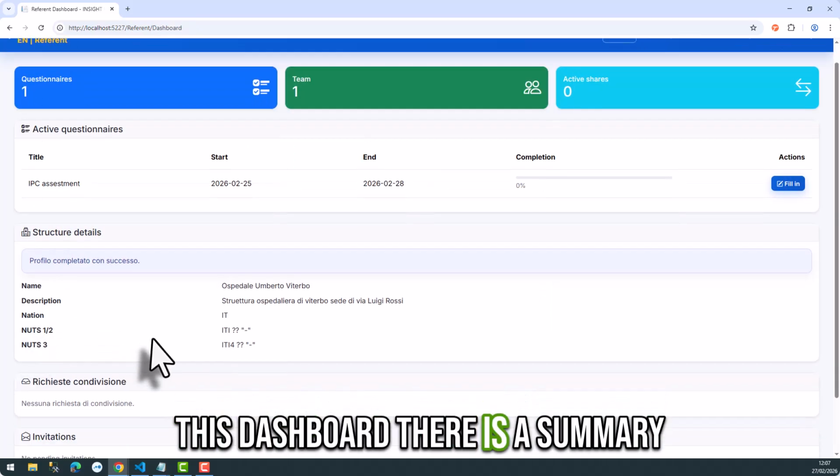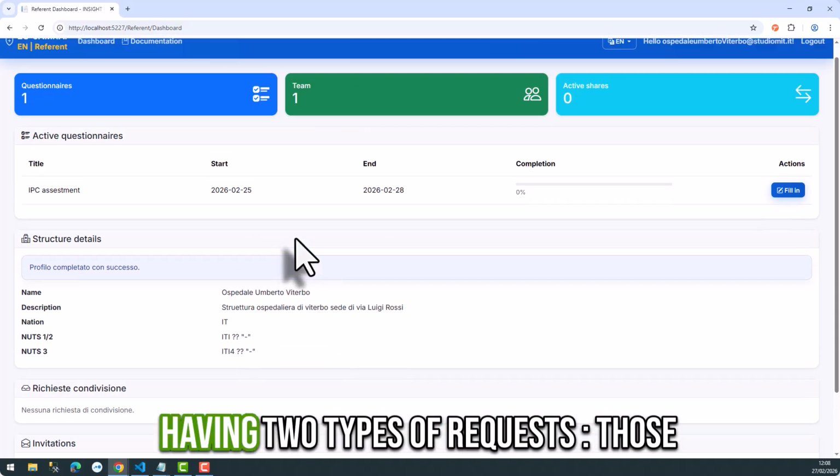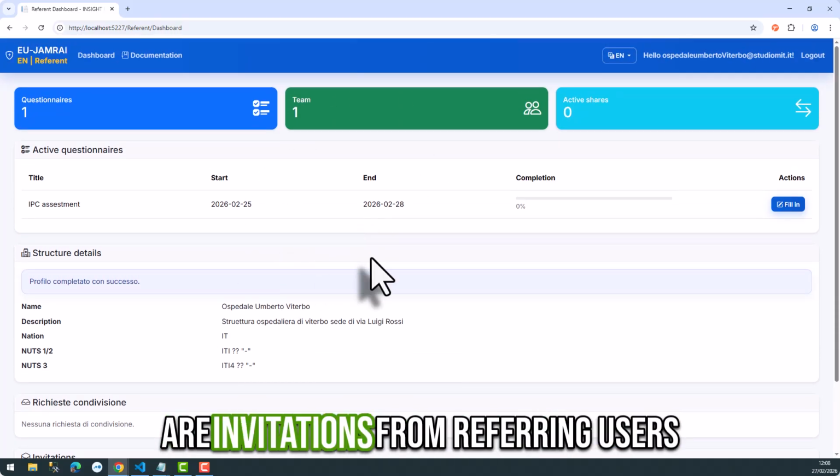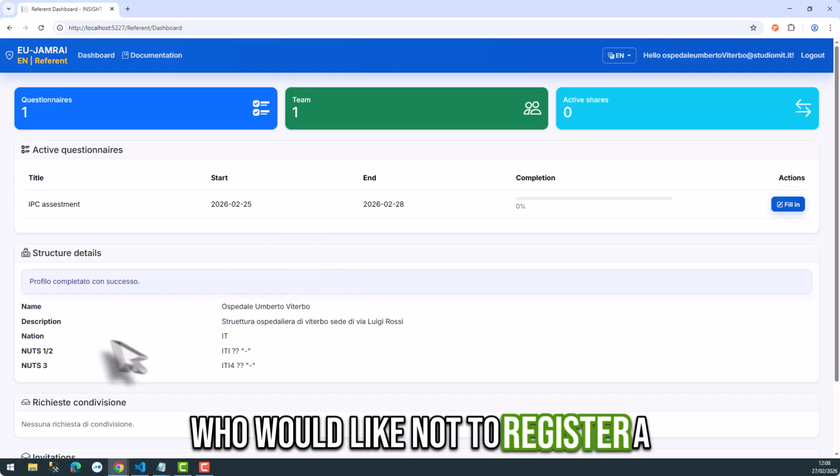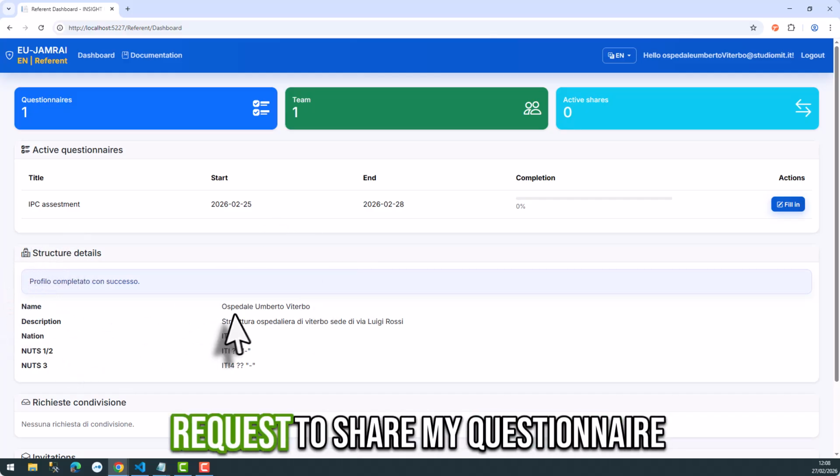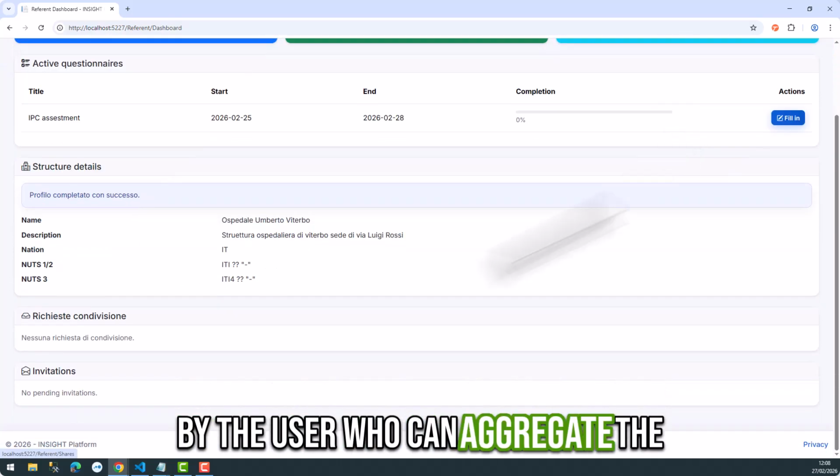In this dashboard there is a summary of my data and the possibility of having two types of requests. Those are invitations from referring users who would like not to register a new structure but join mine, or the request to share my questionnaire by the user who can aggregate the data.